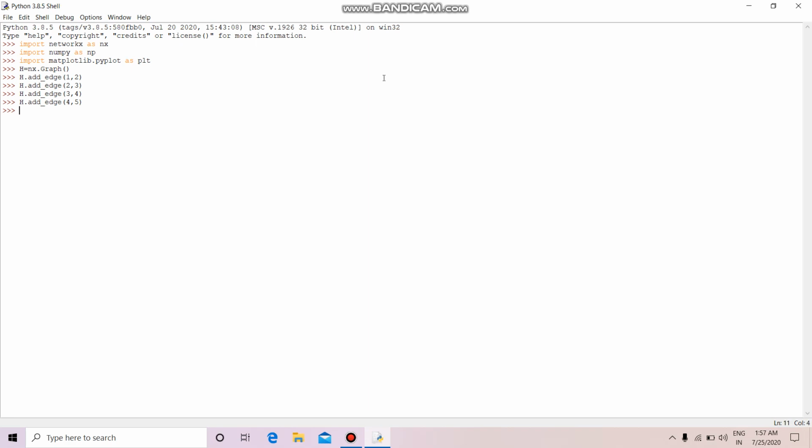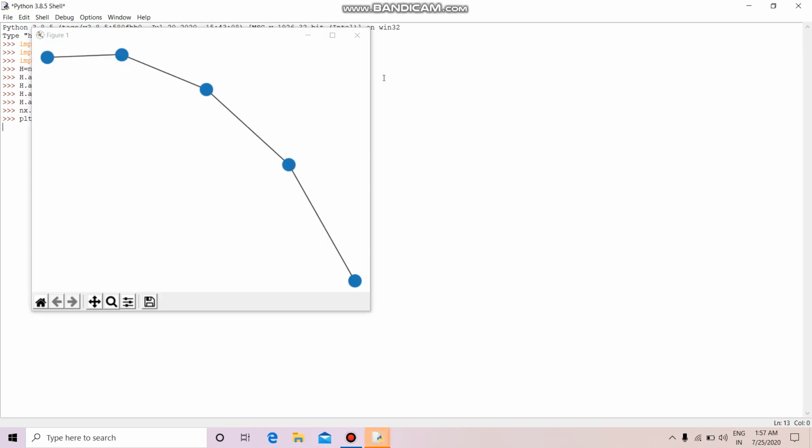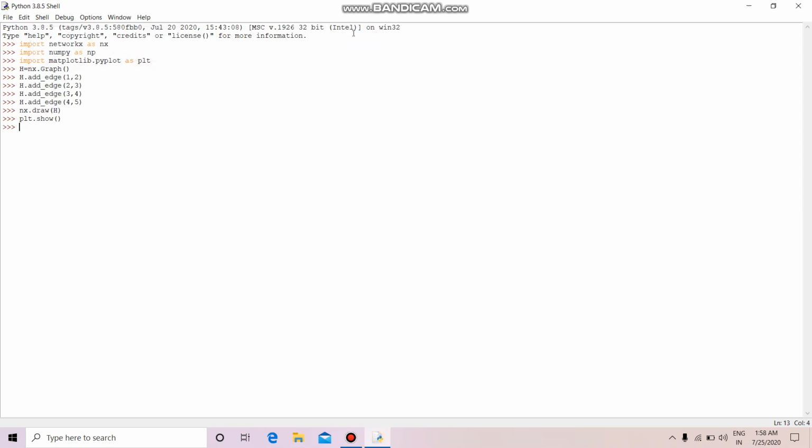Okay, so edges have been made. Here you can see that we have not added any vertex or node. So let us draw the graph. nx.draw(H), plt.show(). Let us see how it looks. So here we have our graph. You can see our graph is made perfectly without adding vertices.